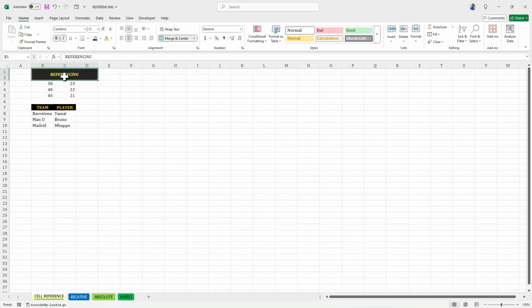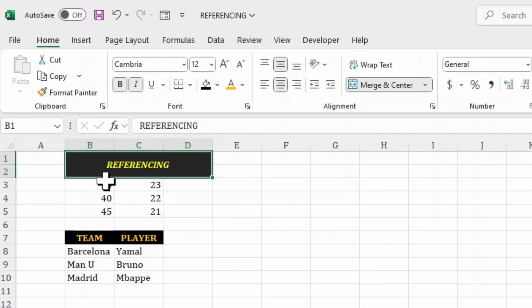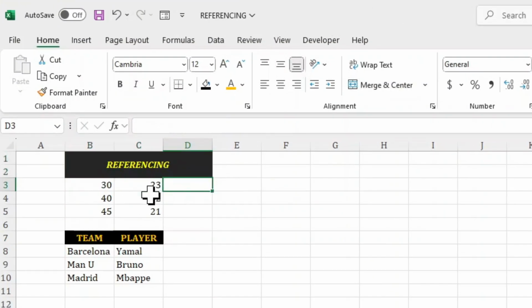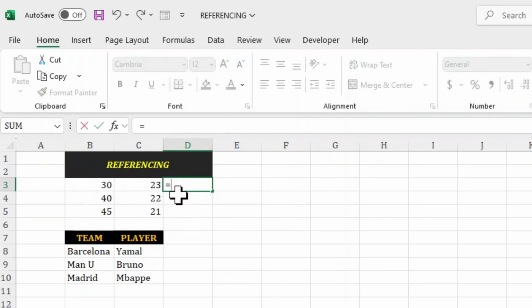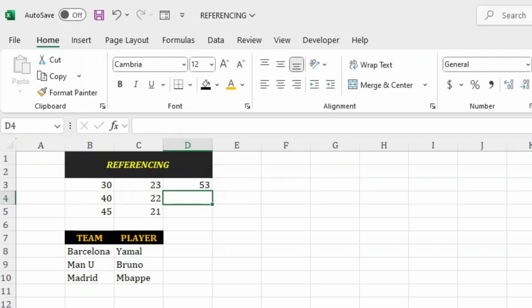Well, here I am in my Excel workbook, and today this is the data we'll be using for this lesson. So let's say we want to do some basic calculations using these numbers over here. So let's bring in the equal sign and type in 30 plus 23, and let's simply press enter, and if you look at it carefully, it gives us the final result of 53.